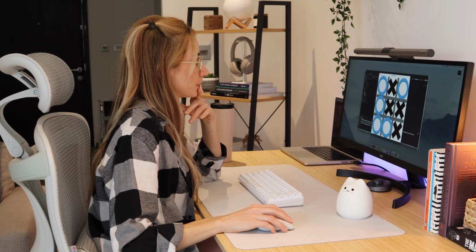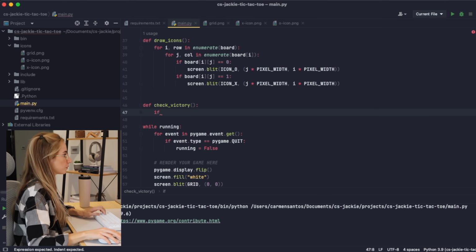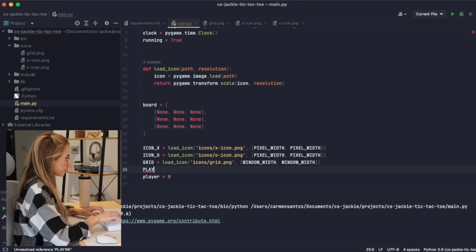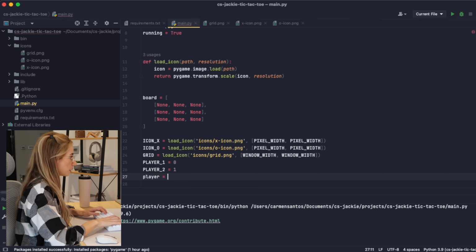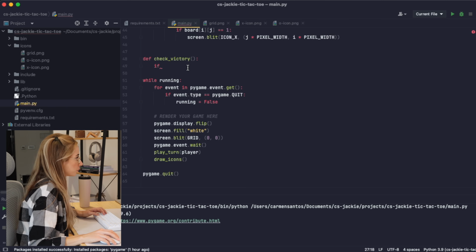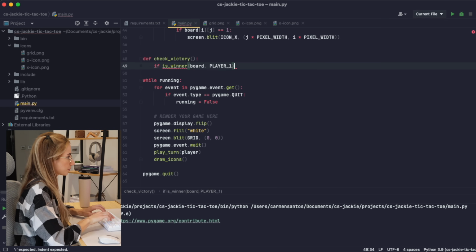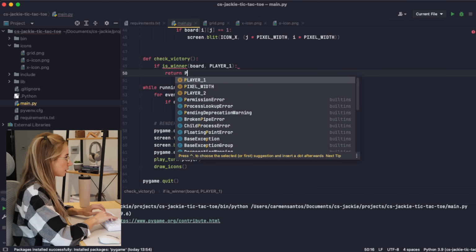Now we need to check for victory. After every turn, we need to loop through the matrix and check whether there are any consecutive icons, either in the rows, the columns, or the diagonals. So let's do that. I'm gonna check whether player 1 or player 2 are winning. I'm actually gonna create some variables for them. We have player 1 equals 0, and player 2 equals 1, and we start with player 1, which is 0. If is winner, let's pass in the board and player 1, then I know that player 1 won. So return player one.